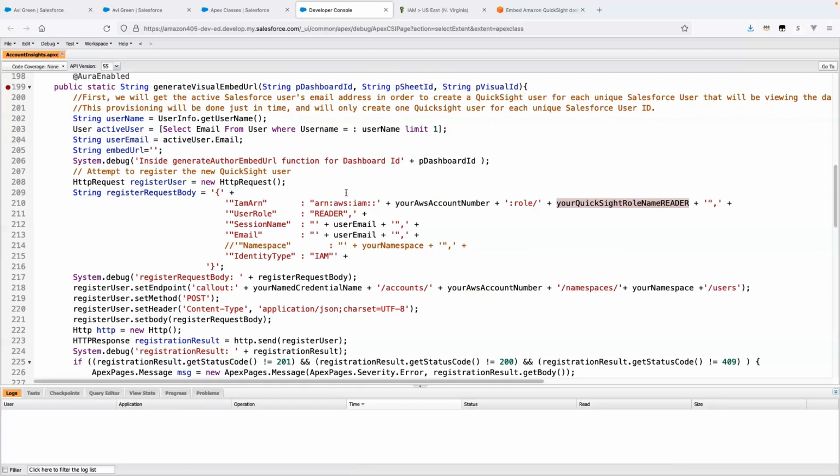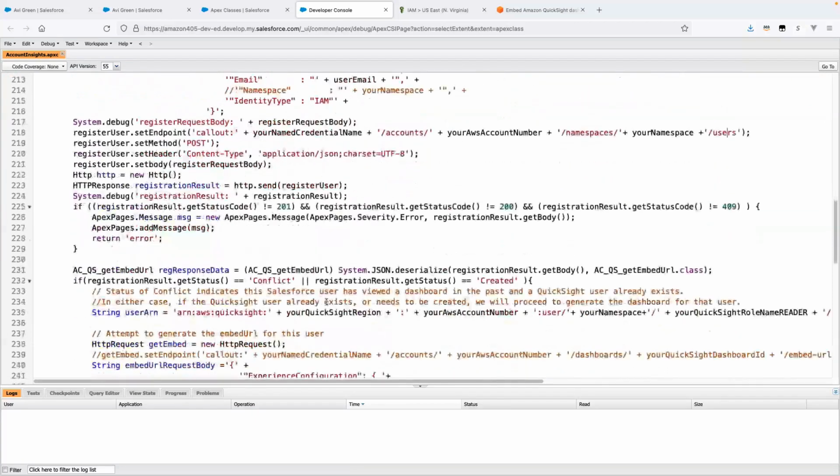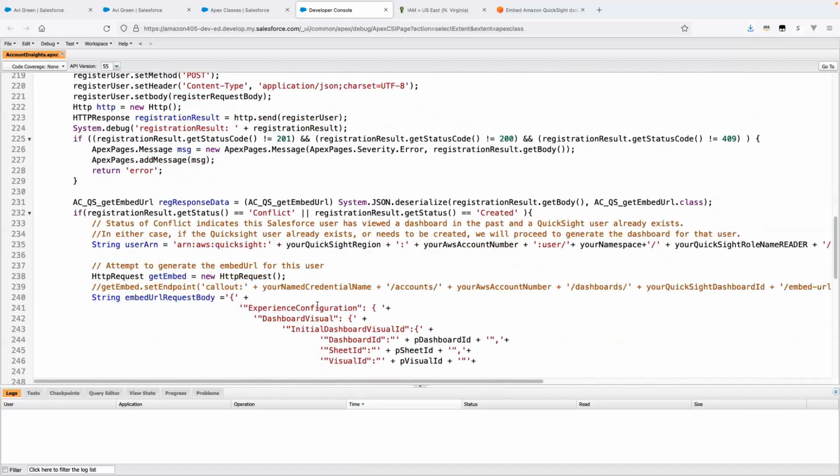Once we construct these details, we use the named credential and then make an API call to register the user if the user doesn't exist. Once the user is registered, the next call that needs to be done is basically the crux of this entire embedding: you have to fetch a one-time use embed URL from QuickSight.